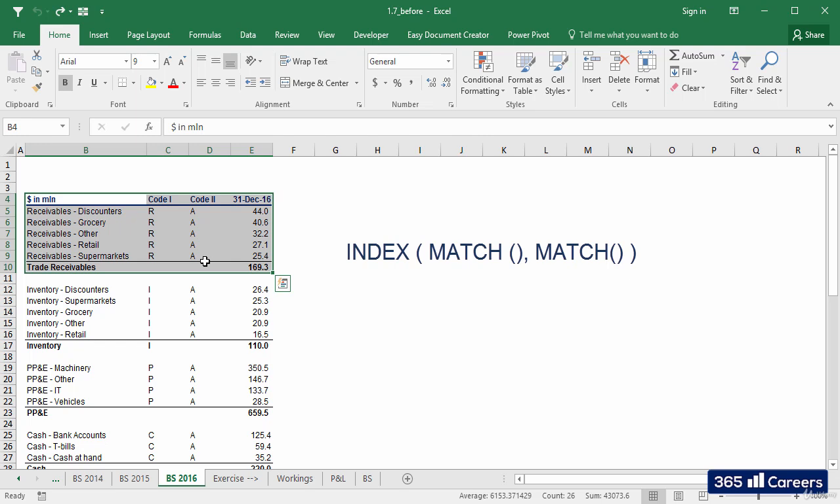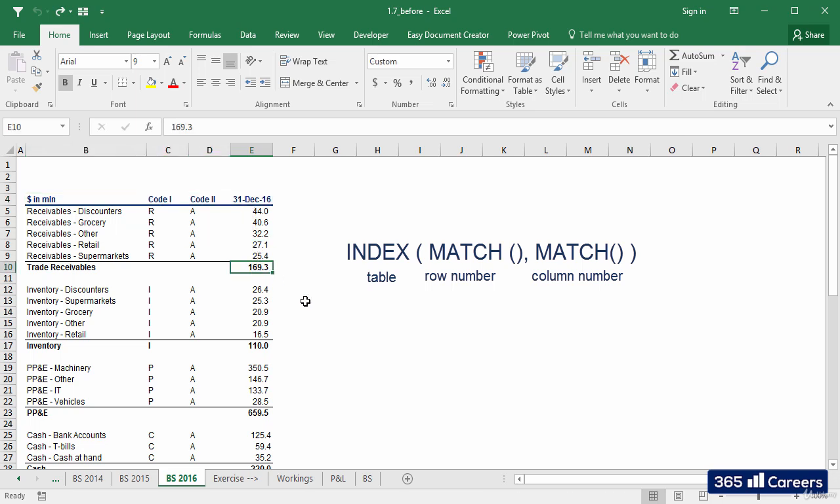Think of the range where index will operate as a table. Okay? The function needs two inputs to give us a specific cell of the table. It needs a row number and a column number. We can use the first match function for the rows of the table and the second match function for its columns. When match finds the lookup value, it will indicate its number, and we will have a row number. It is the same with the column number. Match will look for it, and when found, we will have its number. The intersection of the two is the cell of the table we are looking for.